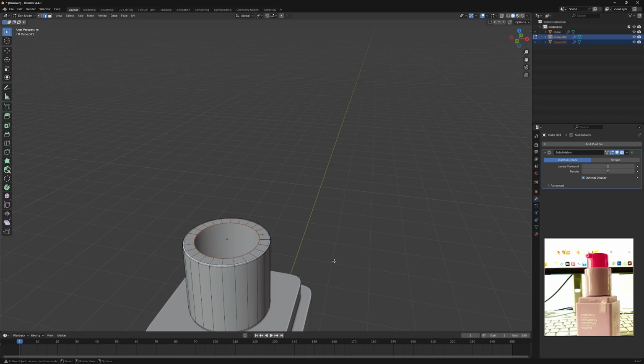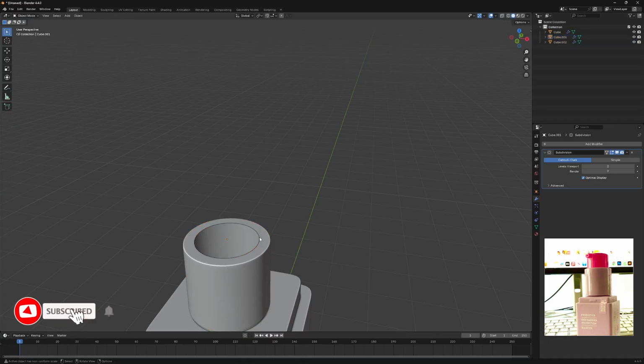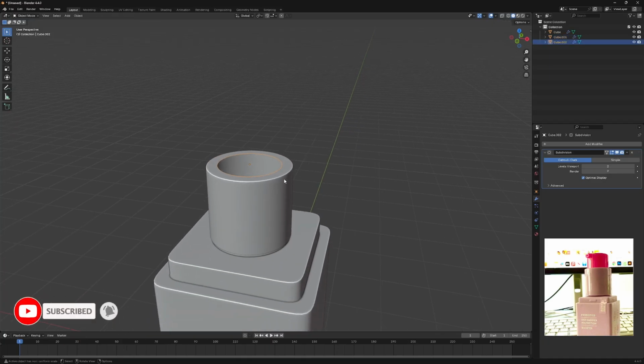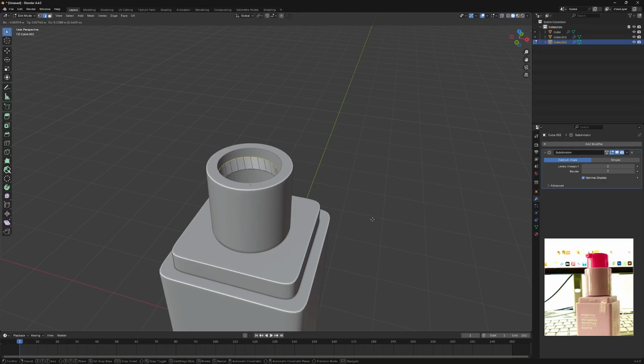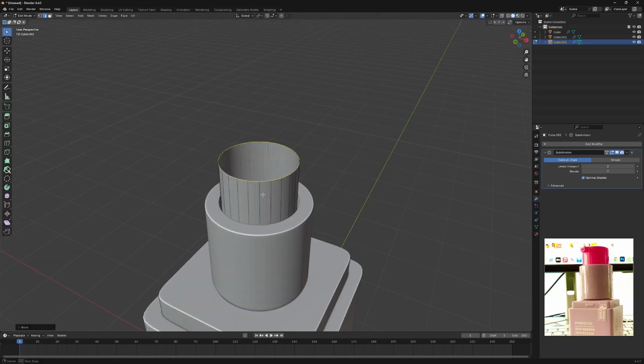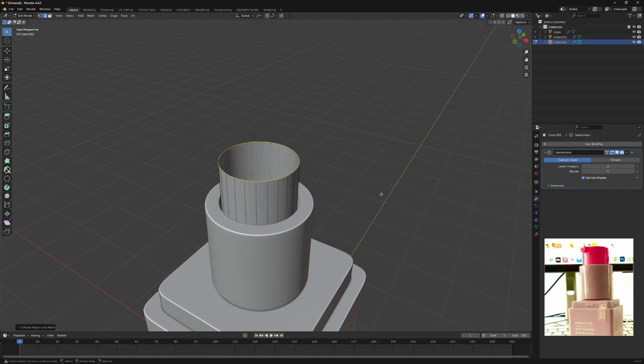Next, switch to edit mode, select the inner edge and then Shift D to duplicate it. Then P to separate by selection. Select the new circle, scale in a bit and then move it down. Extrude upwards to get the basic shape of the pump head. Extrude and scale. Extrude once again and scale. Then grid fill.